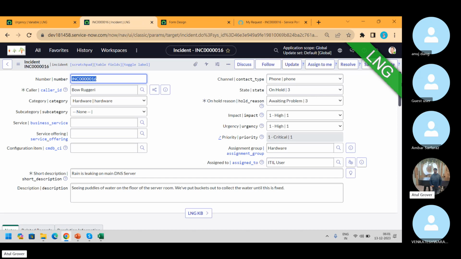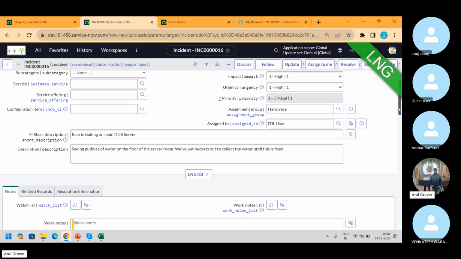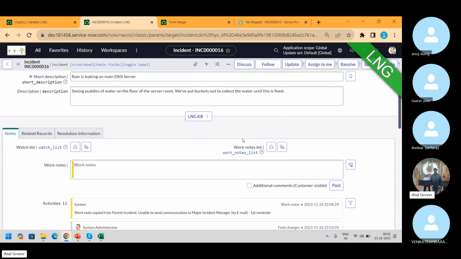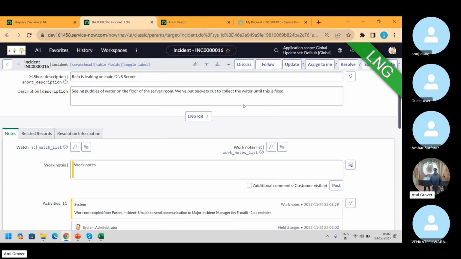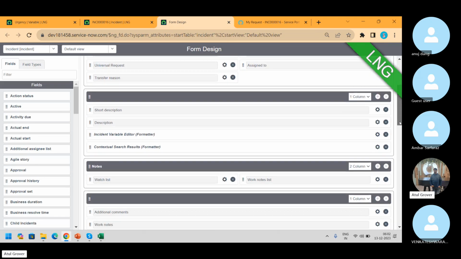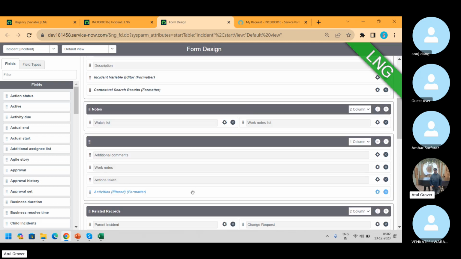Very simple. Look, a few things we can get from a user and we can map to the table, but there are a few questions which we cannot map to the table. Why is it not showing the variable editor here? It must show. Let me make a few changes. Related records, let me take it out.